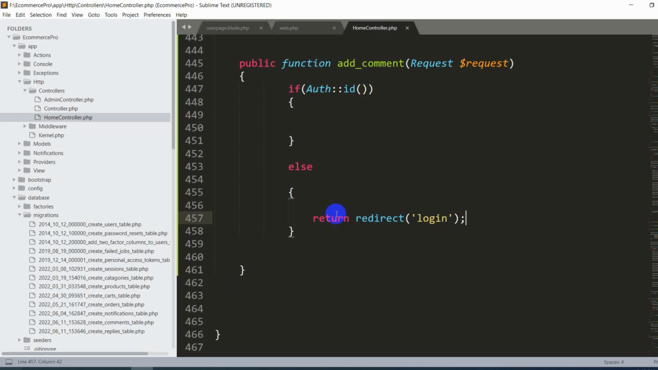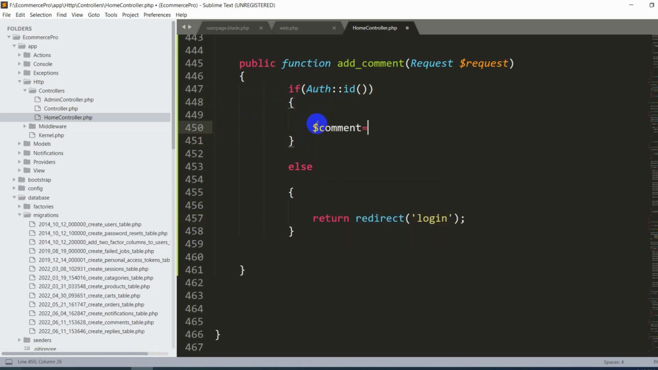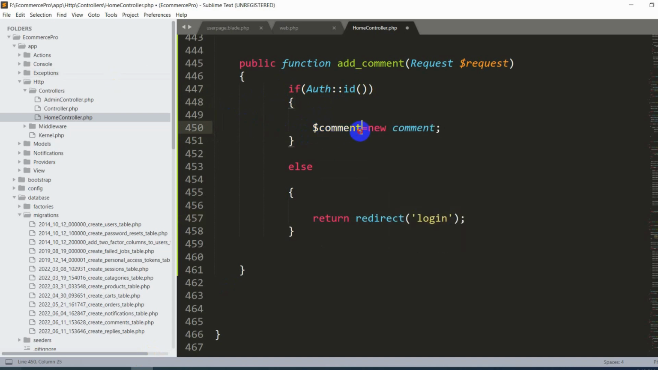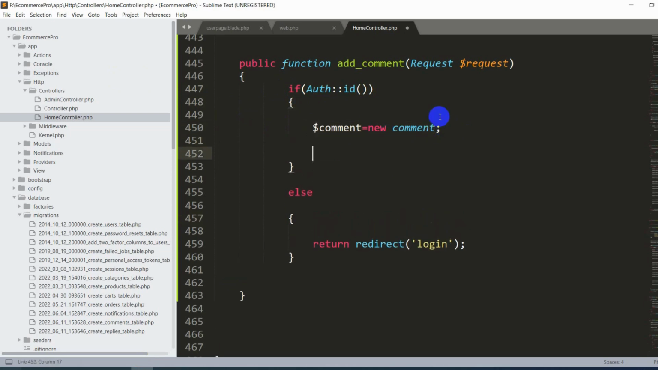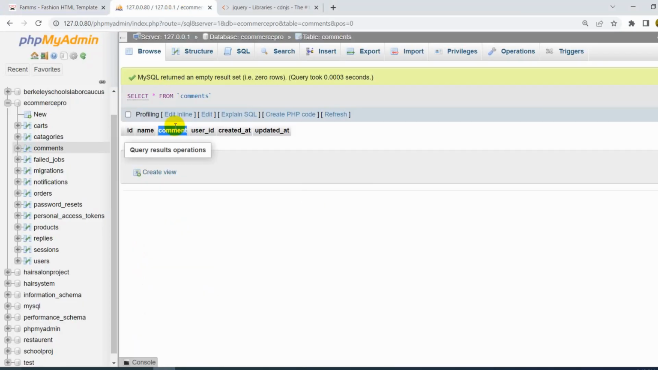So first of all, here in this Auth block we are going to write some code. First of all we'll declare a variable. Let's say over here $comment equal to new Comment. Now this $comment is a variable, and this Comment is our model for the table. And after this, in the comment table we have the name, comment, and user ID.